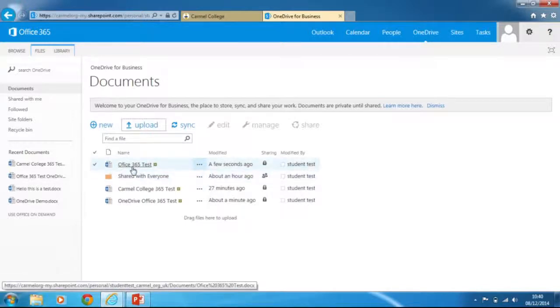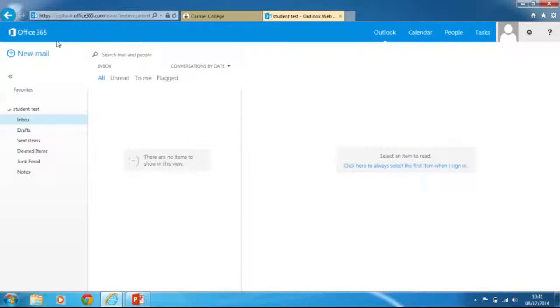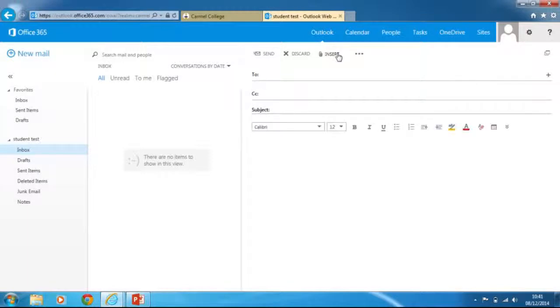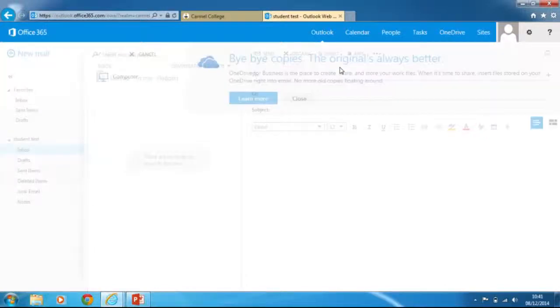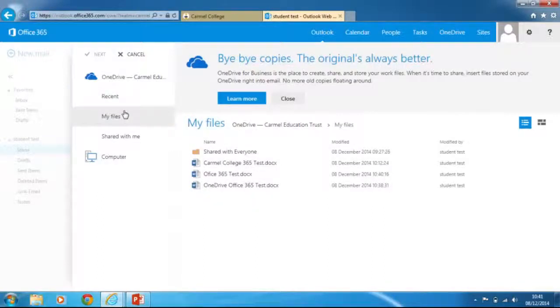So if you do want to email that document, what you can do is go into your Outlook, and if you want to email this to your class teacher, who might have asked you to do some work, you just create a new mail, go to insert, and you'll now see it says attachments or OneDrive files. If I click attachments, you will then see in the recent, there are the recent OneDrive files I've been working on. However, I want to email one that might be in a different folder. So if I click on my files, that shows me my entire structure within my OneDrive.